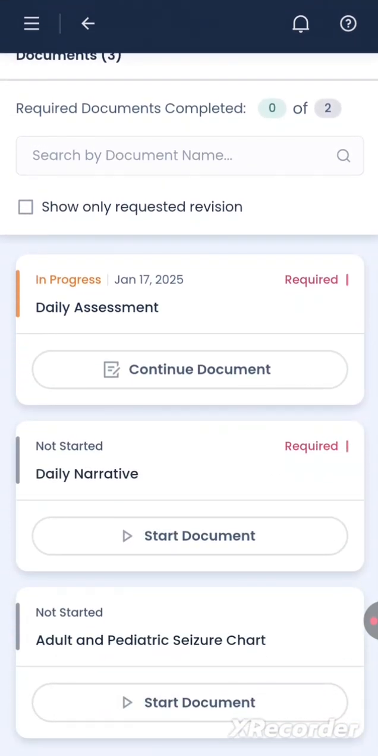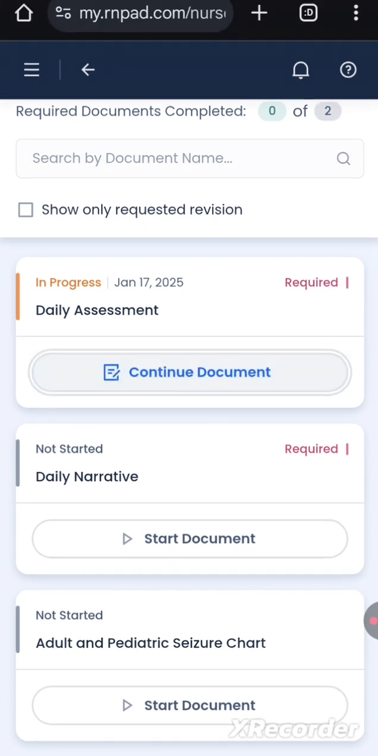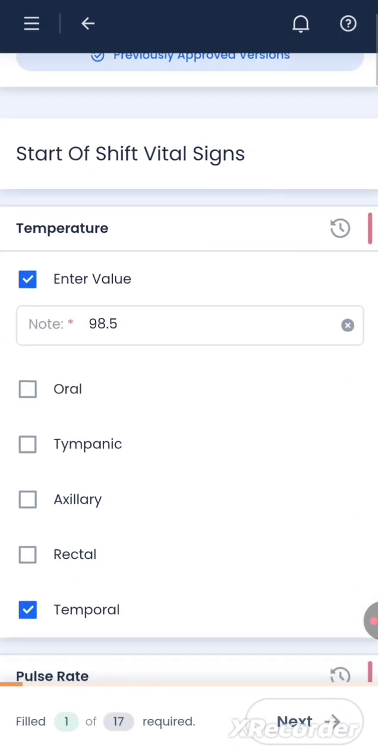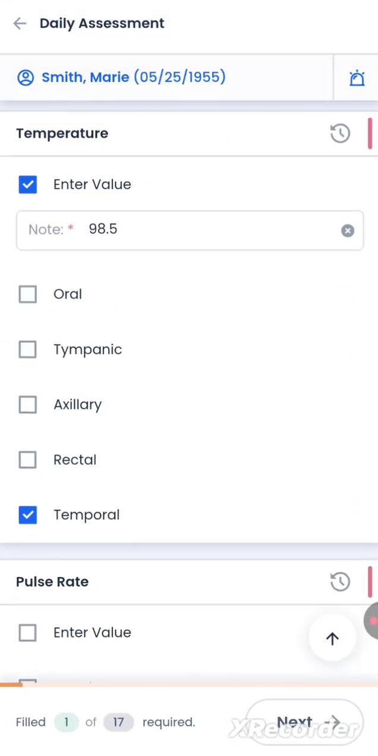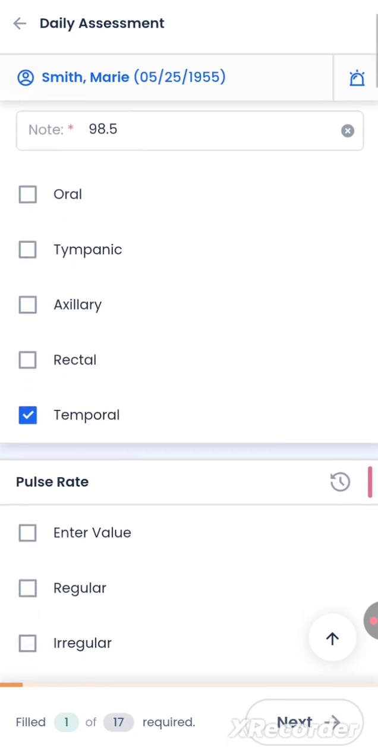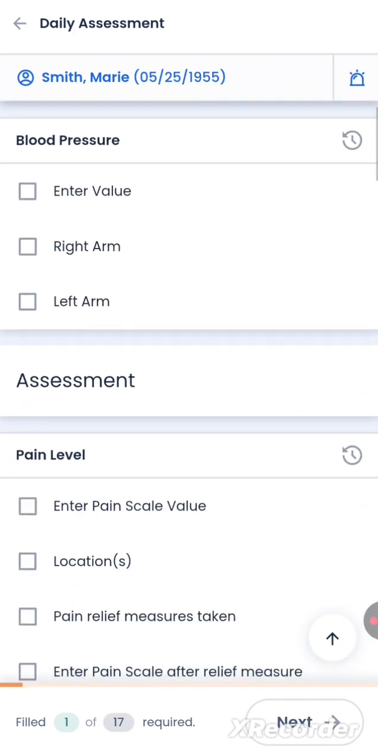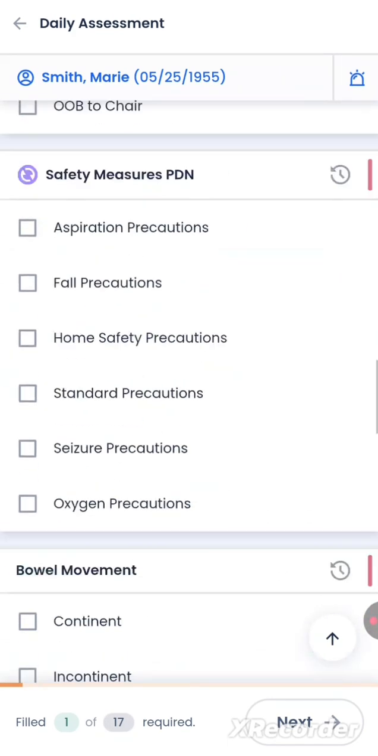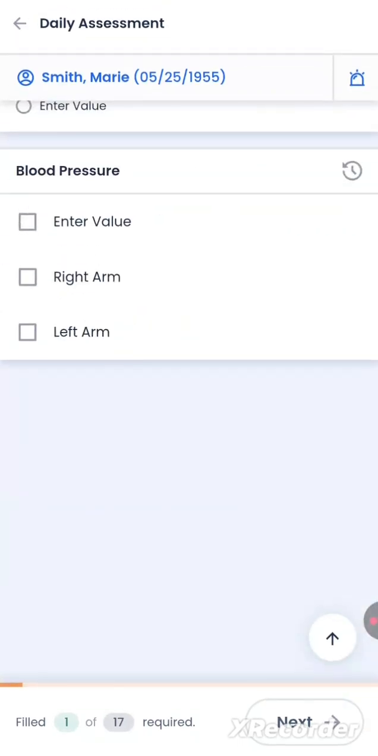You'll see at the top here by daily assessment in orange, it says in progress. So when you want to go back and fill out more of those items, you can select Continue Document. And what you've put in so far will have saved. As you can see under temperature, her temperature has been saved. And at this time, you can fill out more or complete this form, and then that's where you will sign and send.